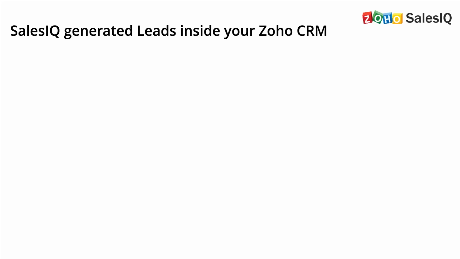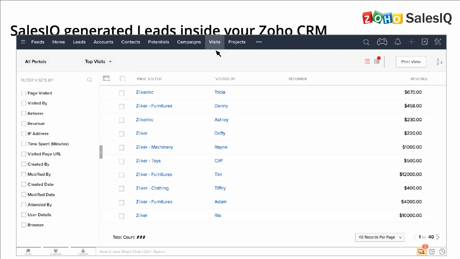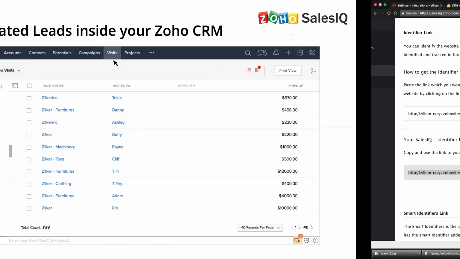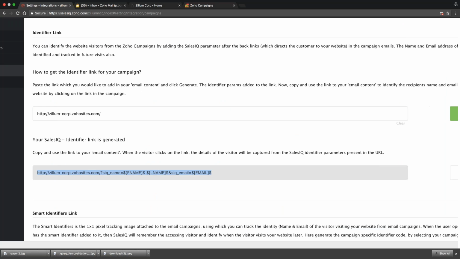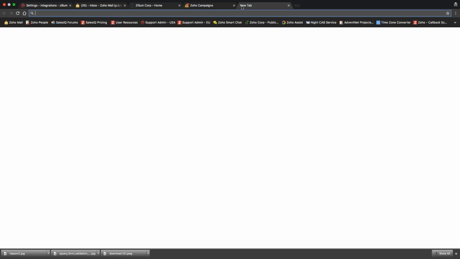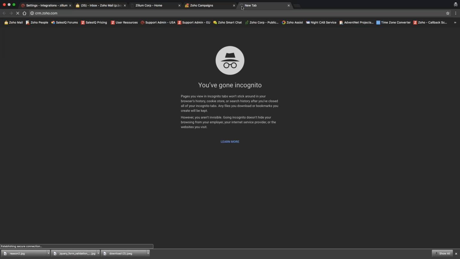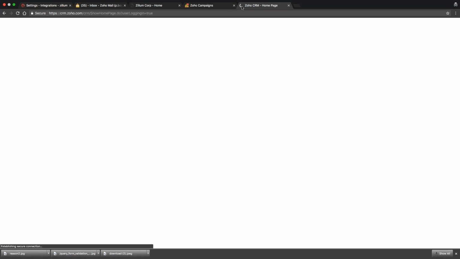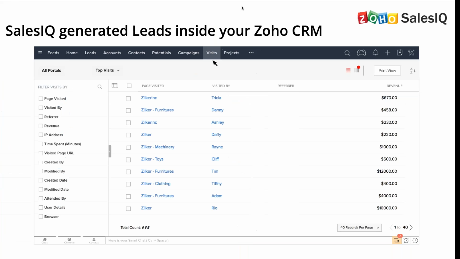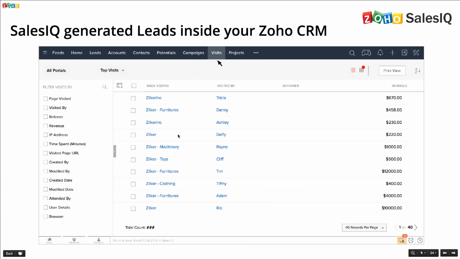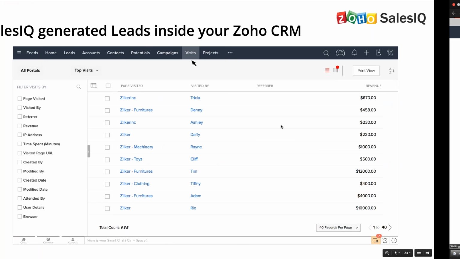So once all the data has been collected, remember we looked over this in the agenda when we began. Once all the data is collected, it's going to show up inside your visits tab. I'll just show you how the visits tab works. So I'm just going to go to my CRM. So this is the visits tab. You can see all the leads listed here, and you can see the deal value and all of that here.